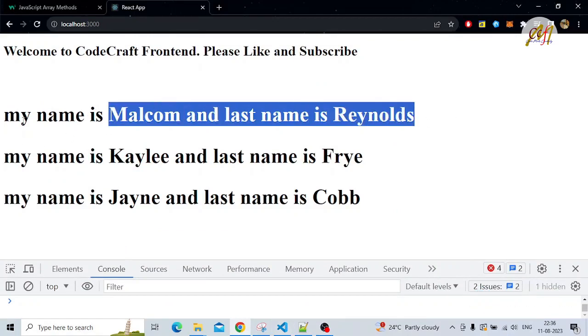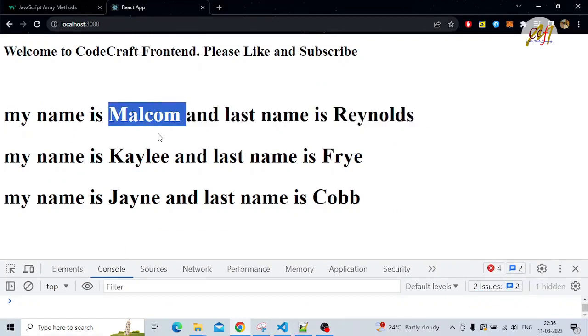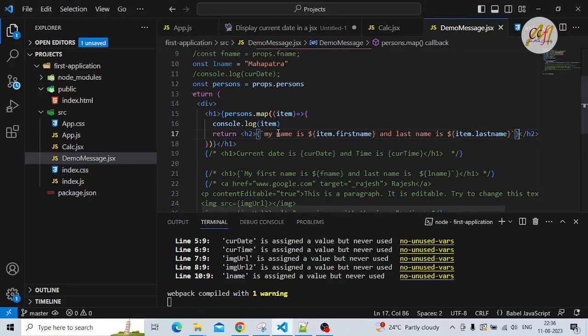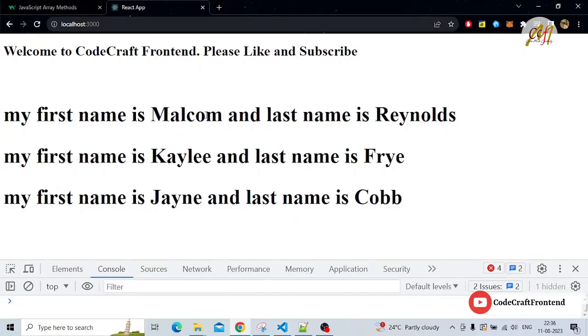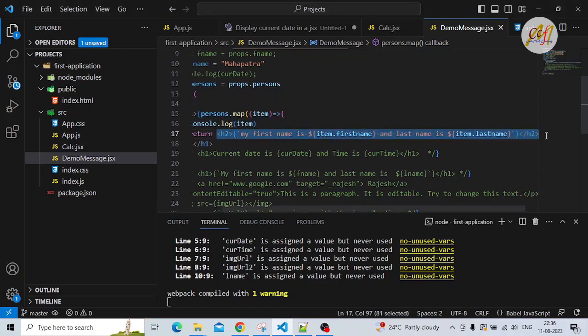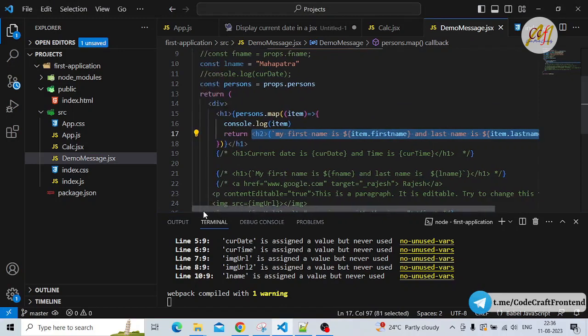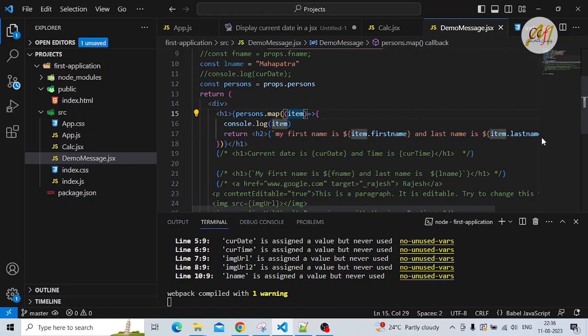Now the data is there. So we already got my name is this. Let me correct it. My first name is this and last name is this. Okay, so here three h2 tags are coming up. And like I told you, when there is more than one line, the map function always needs a return statement. And here the second one I told you, index.